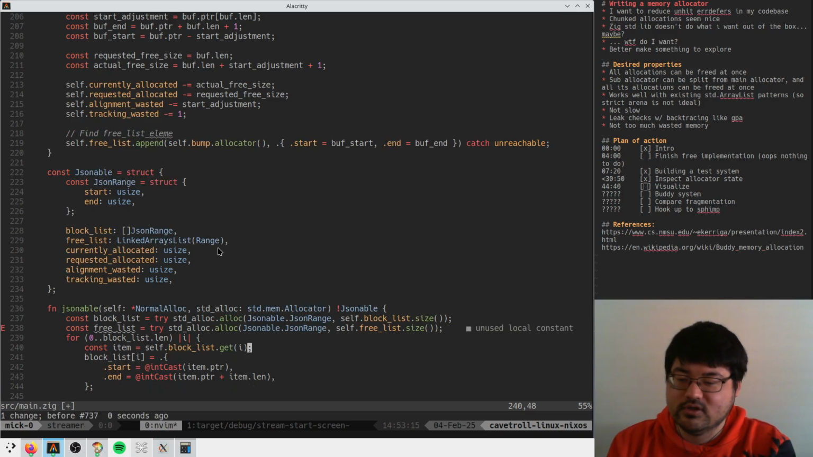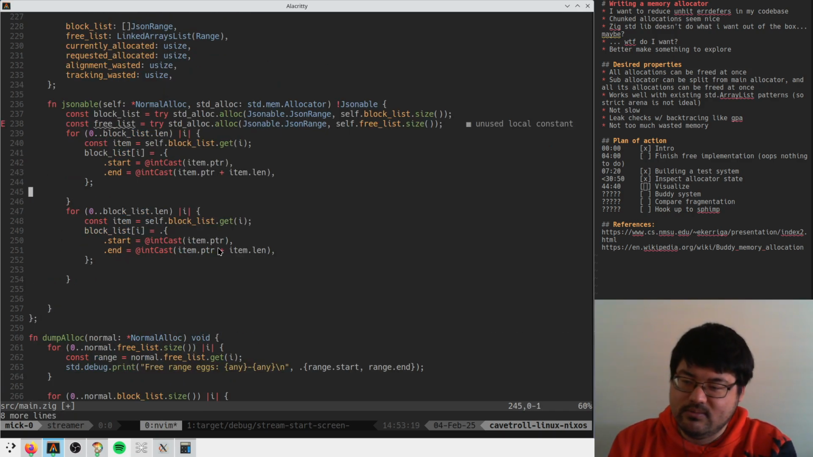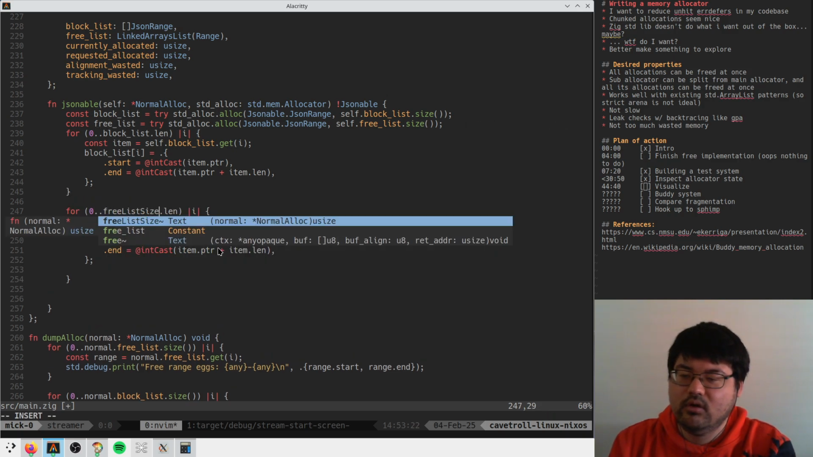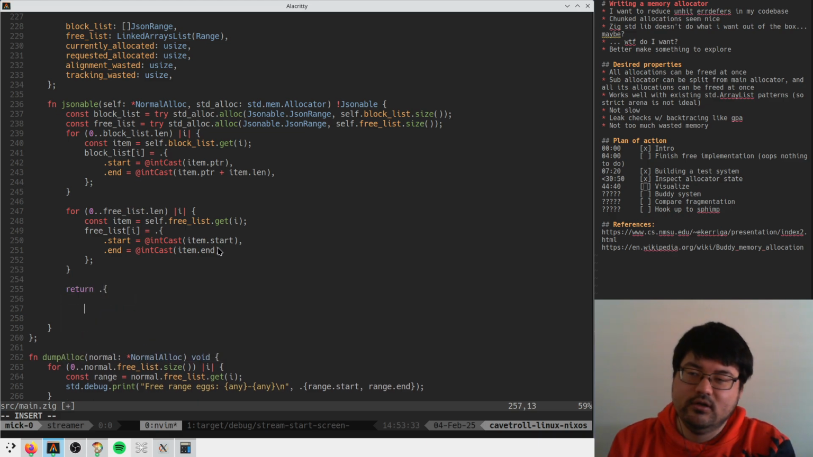Okay, so that covers the block list stuff. Then we have to do the free list, which is the same. We just have to do some int casting. So free list I is item dot, I think it's just start and end here. Yeah. Okay, and then we can return this thing.